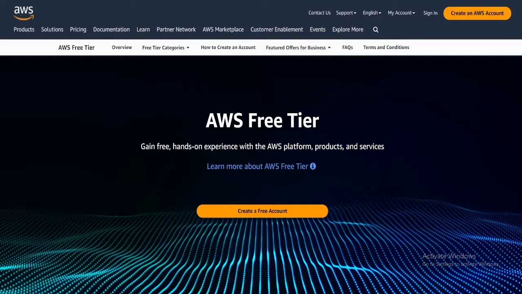One should have an AWS account to work on Amazon Lex. If you don't have one, please do create it.